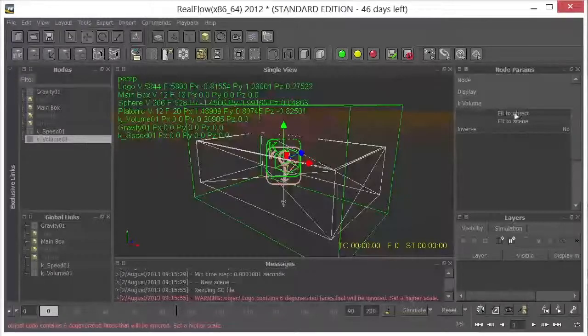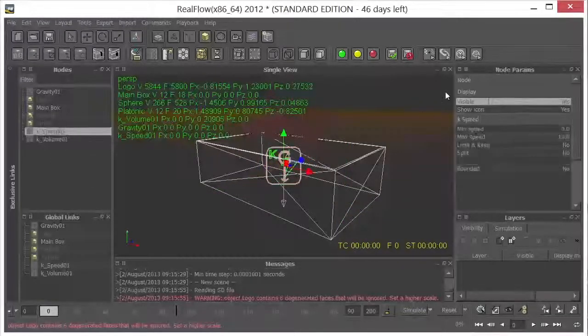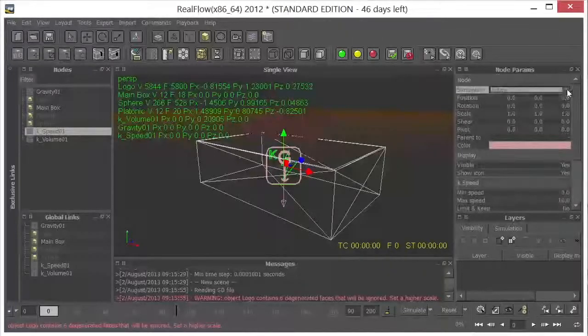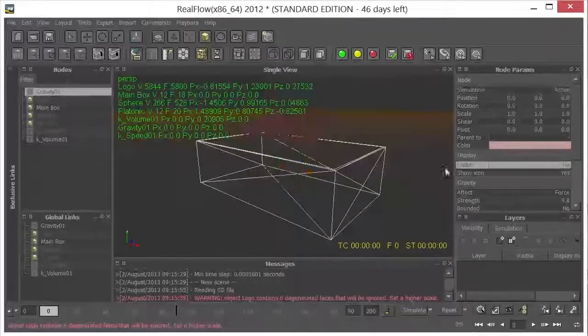Now we don't need to see that, so I'm going to go to display, make that invisible. The kill speed, we don't need this yet, so I'm going to disable that. Make it inactive for the moment. The gravity, we do need that. We don't need to see it, so we'll turn that off for the display.